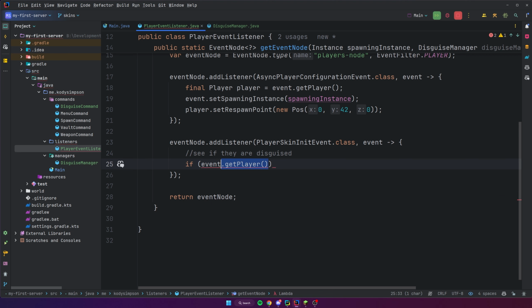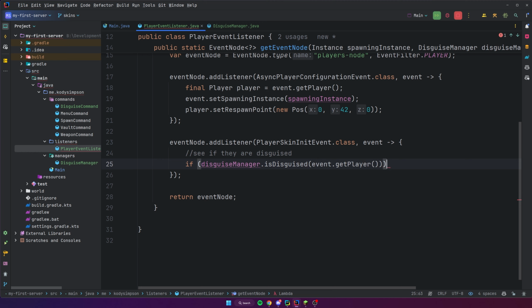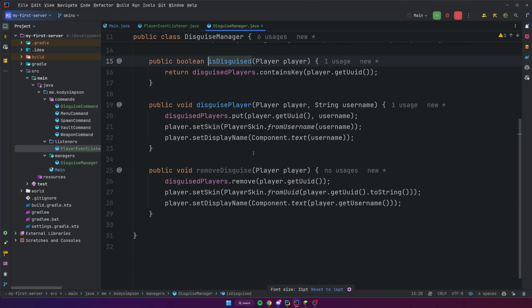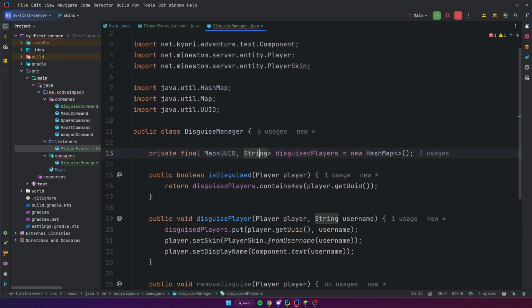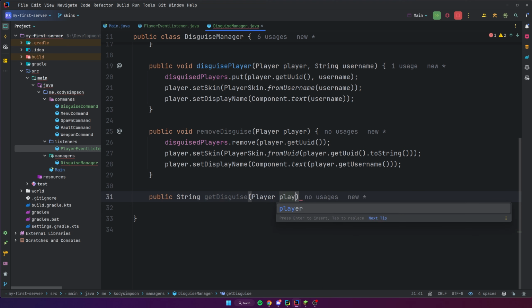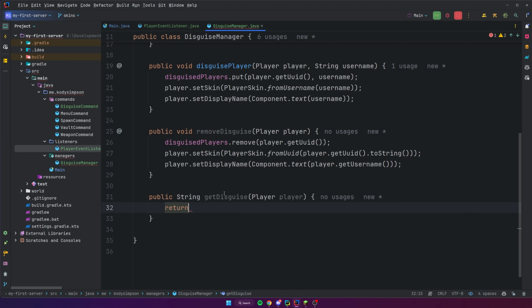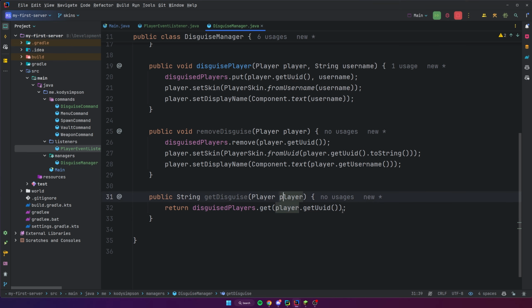So now we can do if, event.getPlayer. Let me cut that actually and do disguise manager dot is disguised, pass that in. So if that player is disguised, this will return true. So now we need to get their disguise. And we don't really have a method to do that yet. So let's add one. So we'll do public String because we're storing the username of the person that they're disguised as. So we want to do get disguise and pass in the player that we're trying to get it for. So we're going to return disguised players.get player.getUUID. So that should return the value.